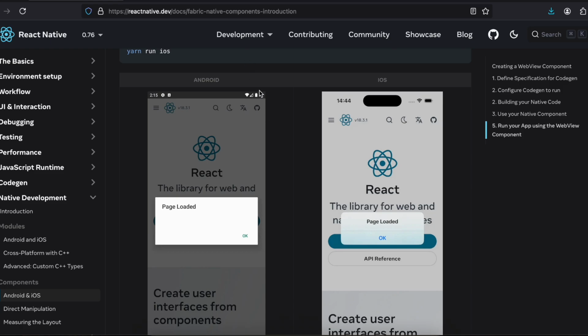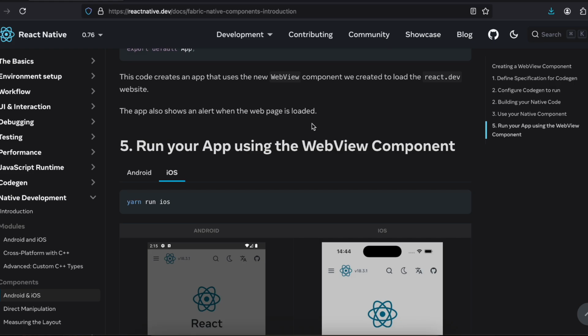In this particular tutorial we will be creating a web view. I know for web view we already have a third-party library, but this is more of an understanding of how to create fabric native components in React Native's new architecture. I have already made a ton of videos about creating different kinds of native components, but the steps have changed a little from React Native 76.